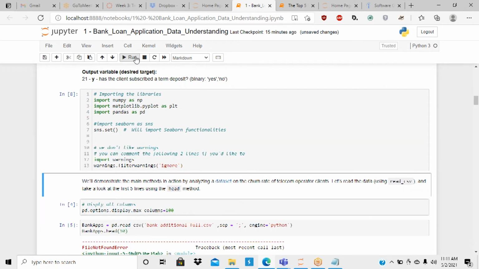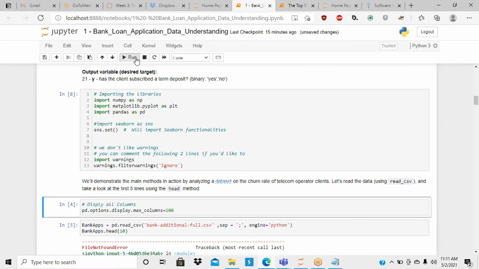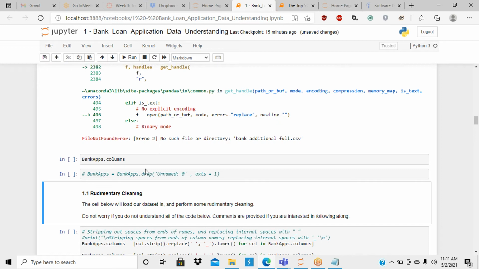Here we go. And now go ahead and click on run. Click again. Click one more time. So scroll all the way down. Let's see the error. It listed the error: file not found. She has to put that into her home directory. So show me the folder where you have this bank loan application data understanding.